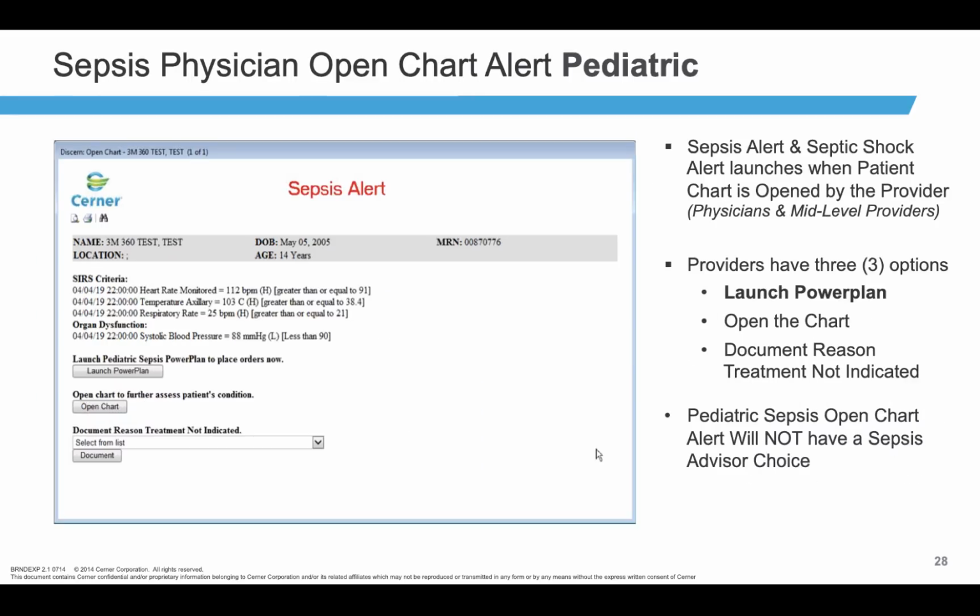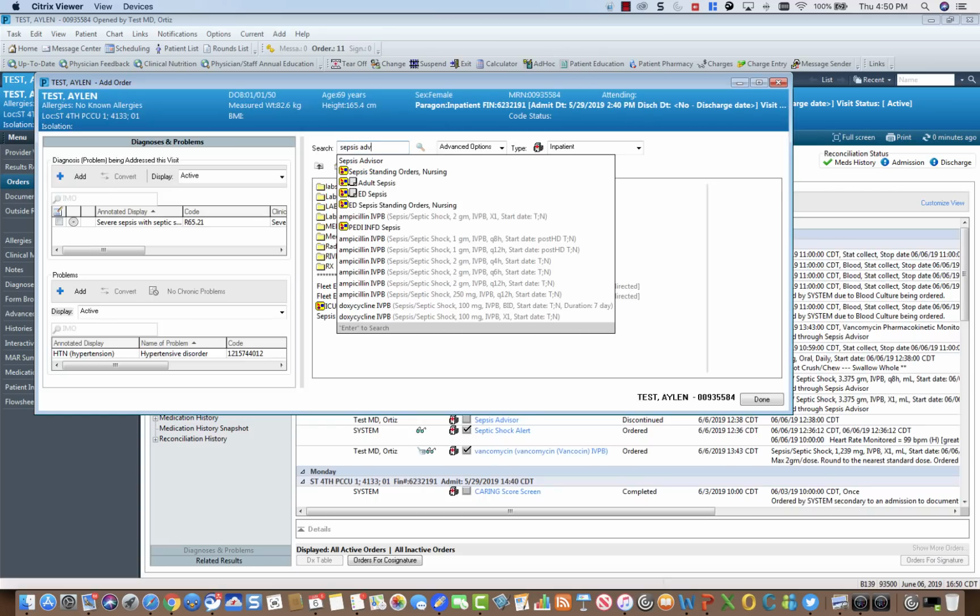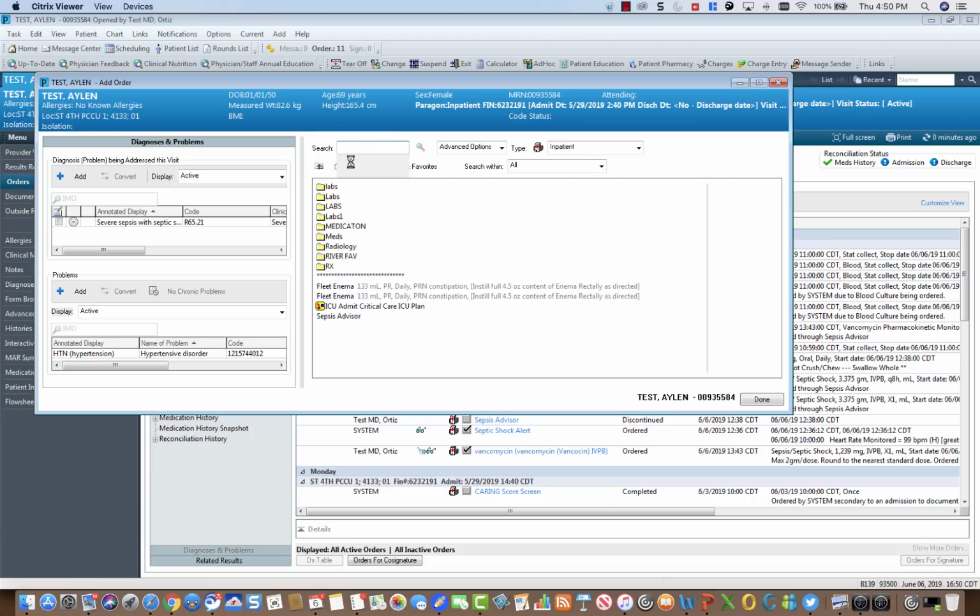For patients under 18 years of age, the provider will not have an advisor to use yet, but they will be able to launch the PD Sepsis Power Plan by clicking here. The provider may also launch the advisor ad hoc by ordering the Sepsis Advisor order.